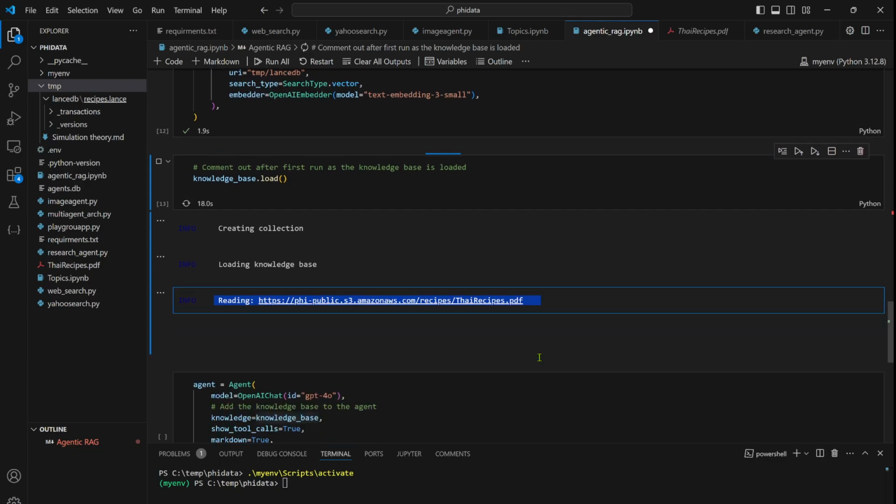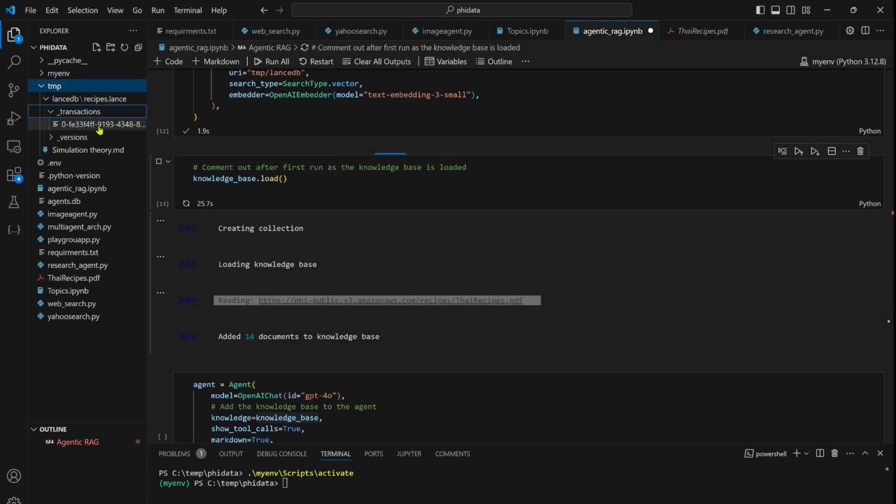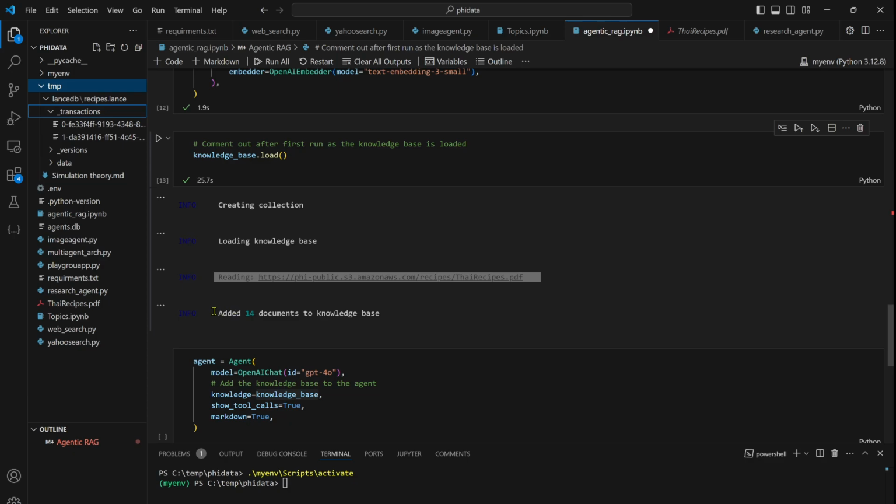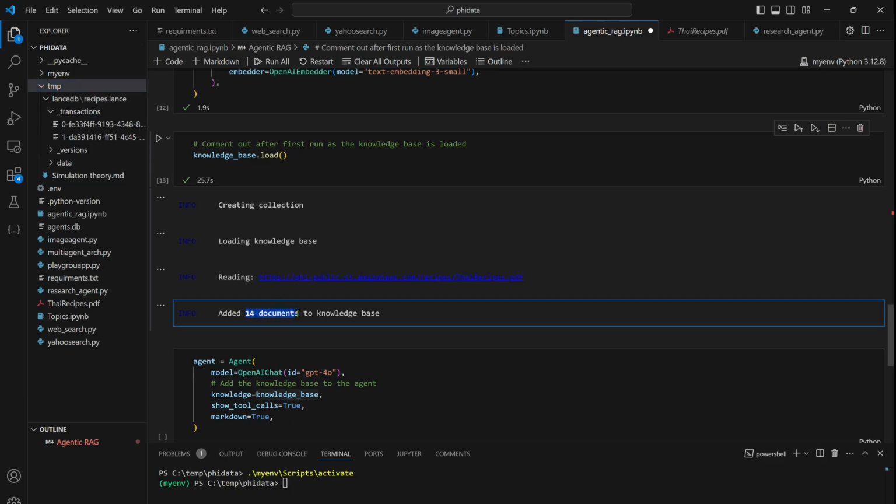Okay, so it's taking time. It will take a little time to load, and you can see here. Yeah, so all this data is getting loaded here. And what it says is that it added 14 documents to the knowledge base. So now you can see auto chunking it has done, right? I have given only one PDF, but it did chunking and made 14 documents out of it.